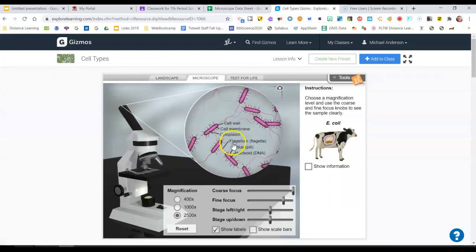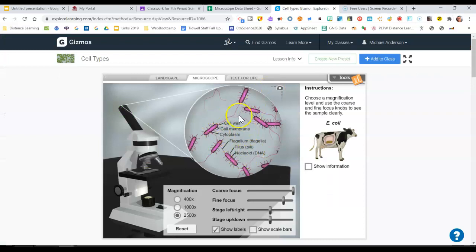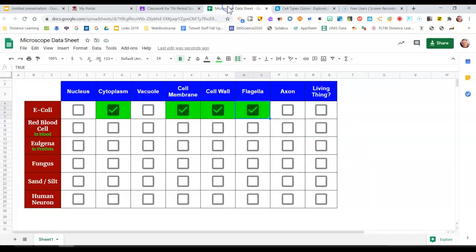And then I see flagellum, and then it says flagella, because those are basically the same thing. So I'll click that. And then it's axon. Let's see if there's axon here. I don't see anything about an axon, so I'm going to leave that blank.